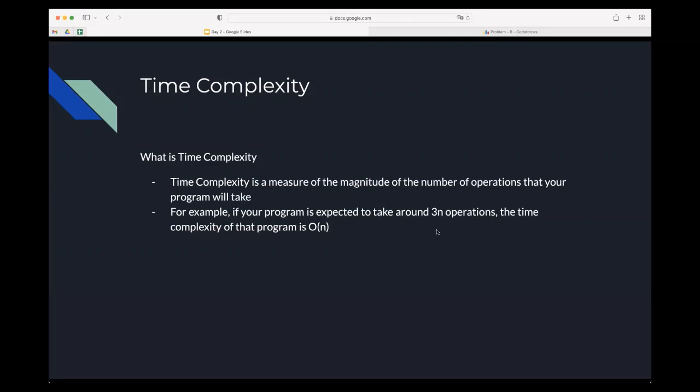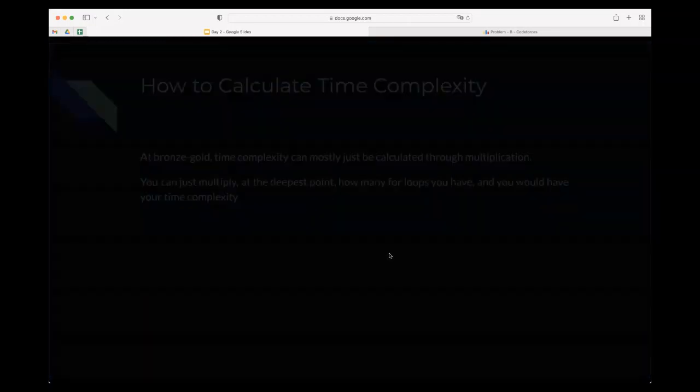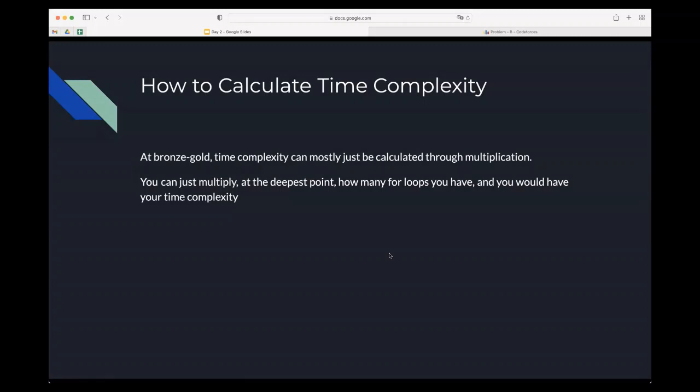Basically, it helps you measure approximately how many operations your program will take. The way you calculate it is you multiply all of your for loops together. So if your first for loop goes n operations, your next for loop goes n operations, and your next for loop goes n operations, then if they're nested together, your total time complexity is n cubed because you have 3 for loops. N times n times n is n cubed, right?